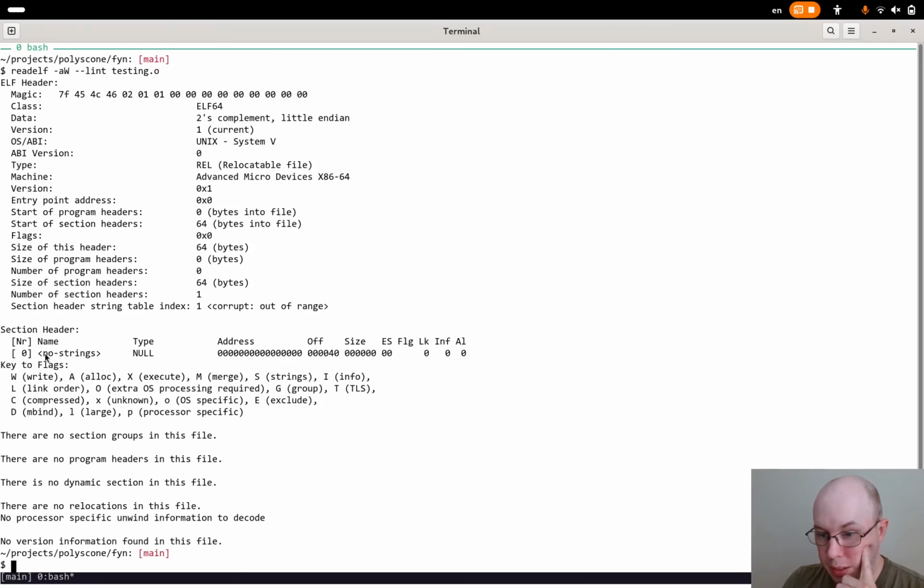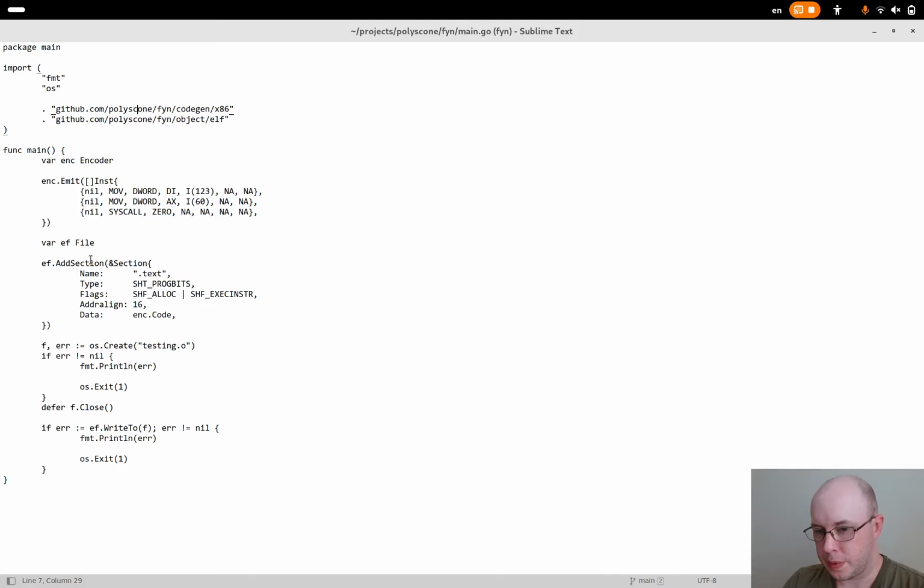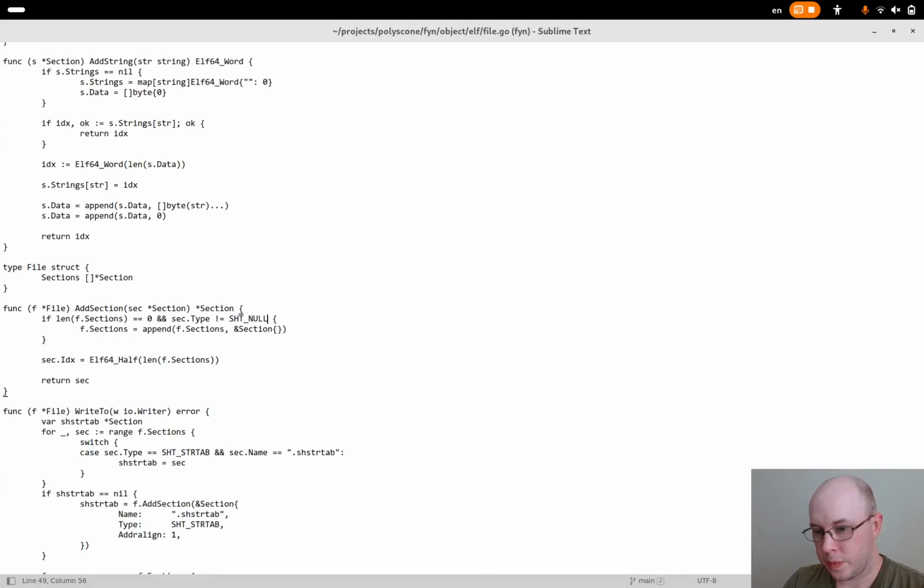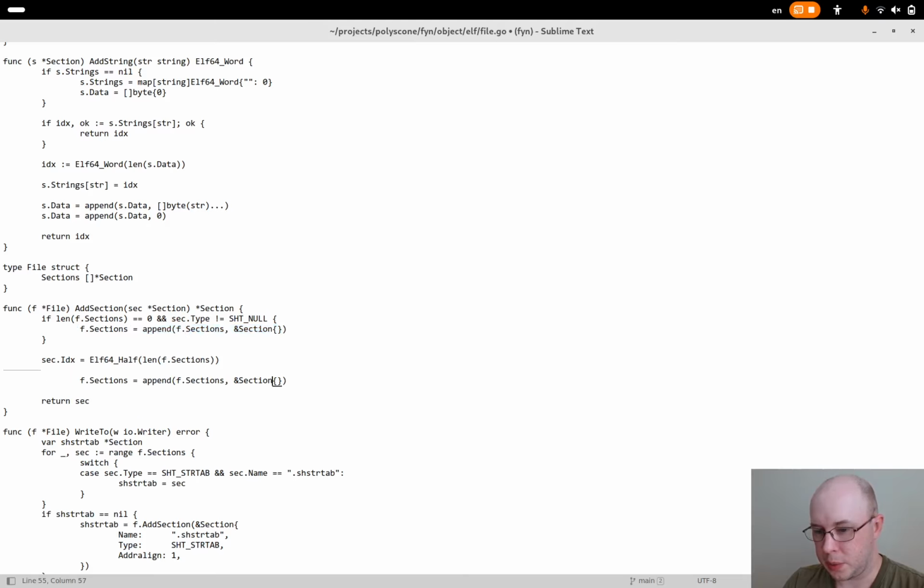Okay, so let's see, we've got... Oh, what am I not outputting here then? So we've got number of section headers is 1. Section header string table index is out of range. Number of section headers is 1. I mean, it should be 2. This should push... Oh, yeah, I actually need to push on the section that I'm passing in.